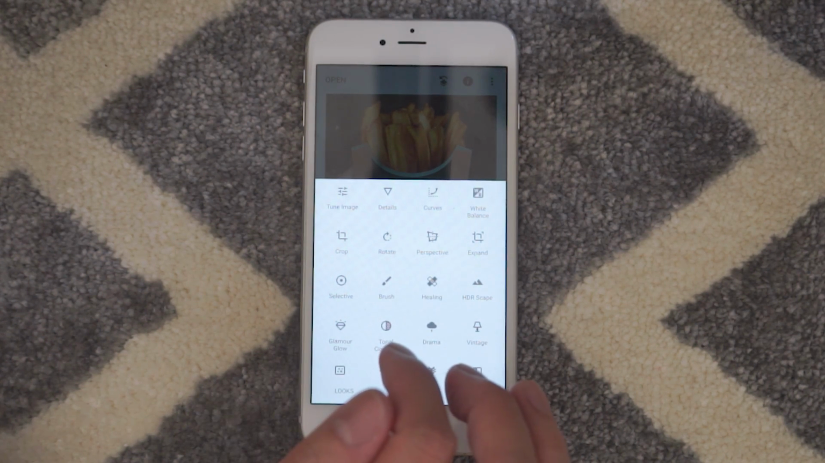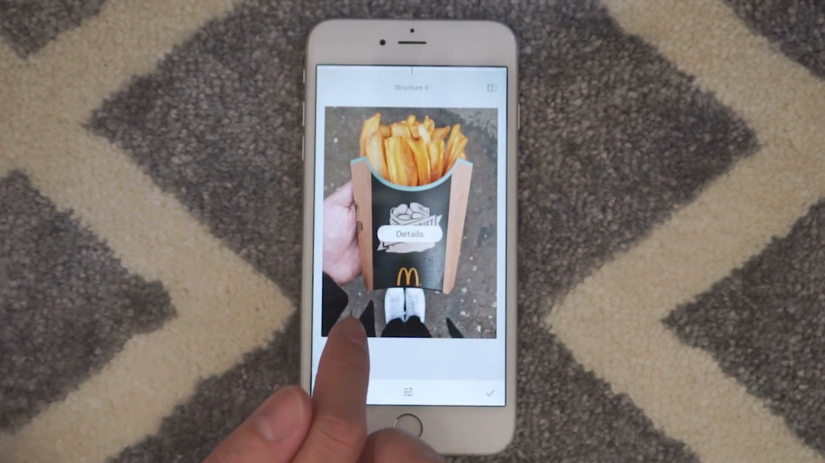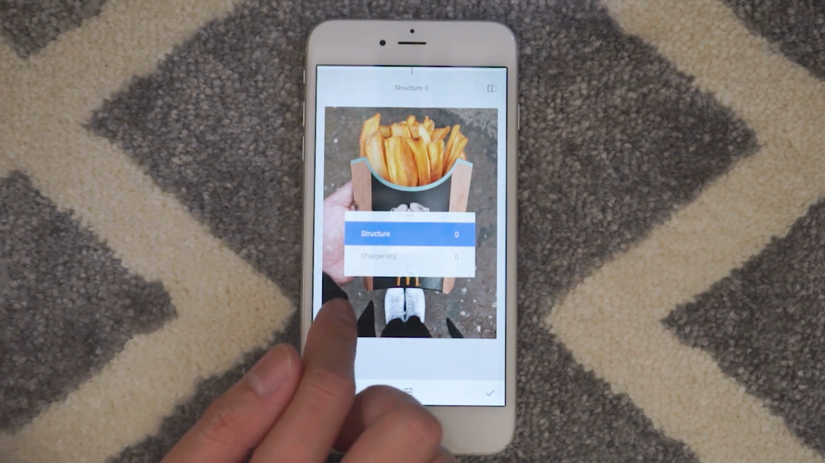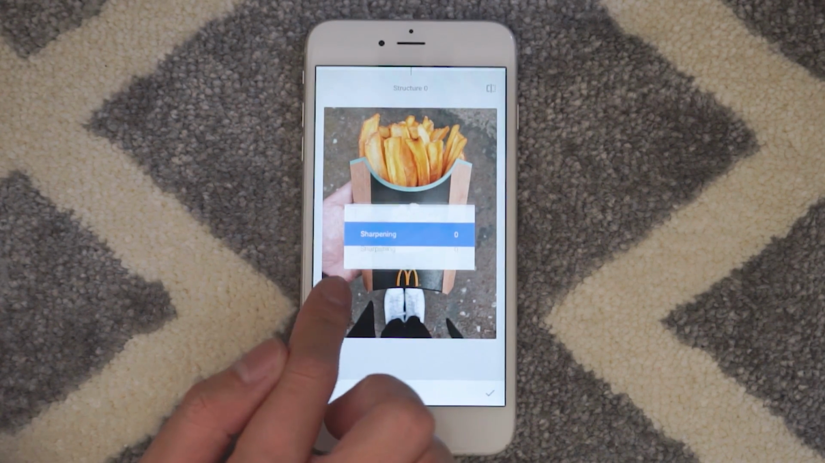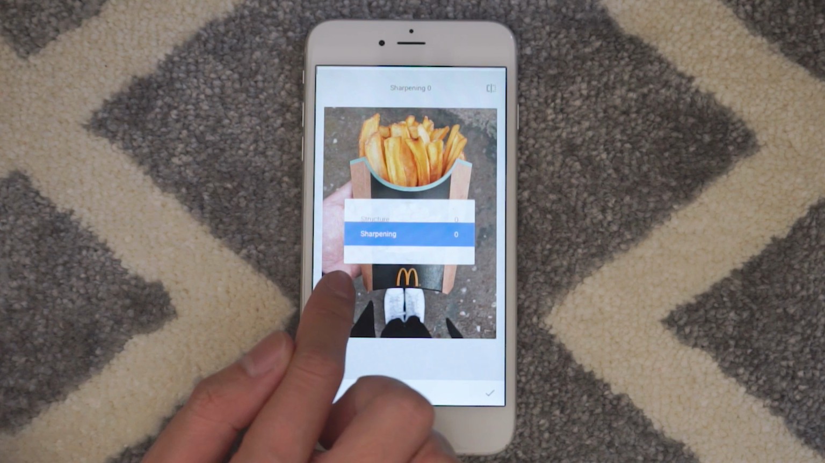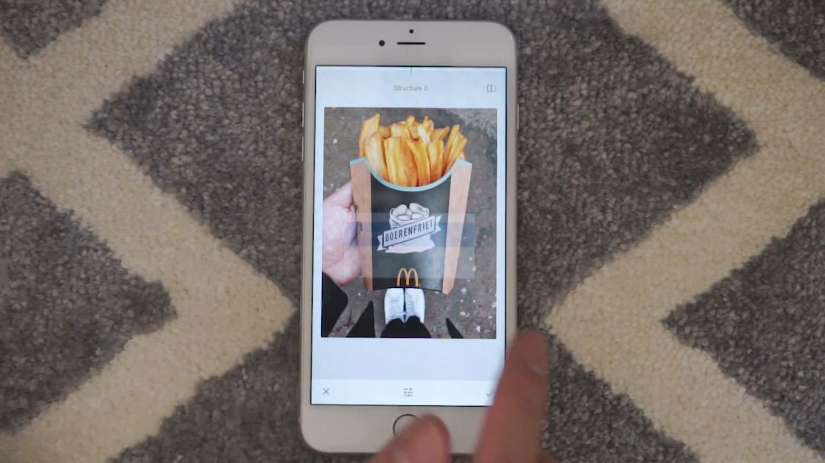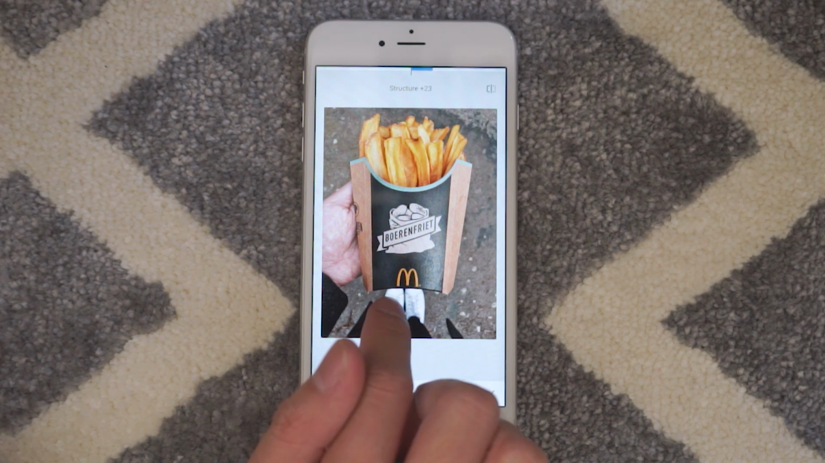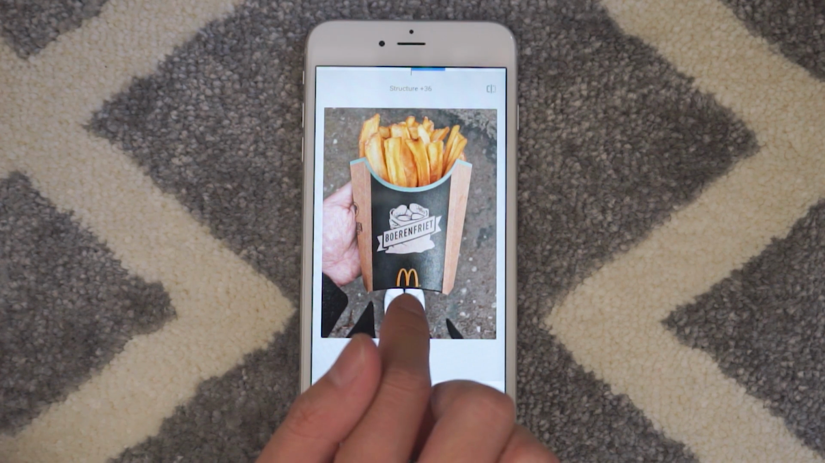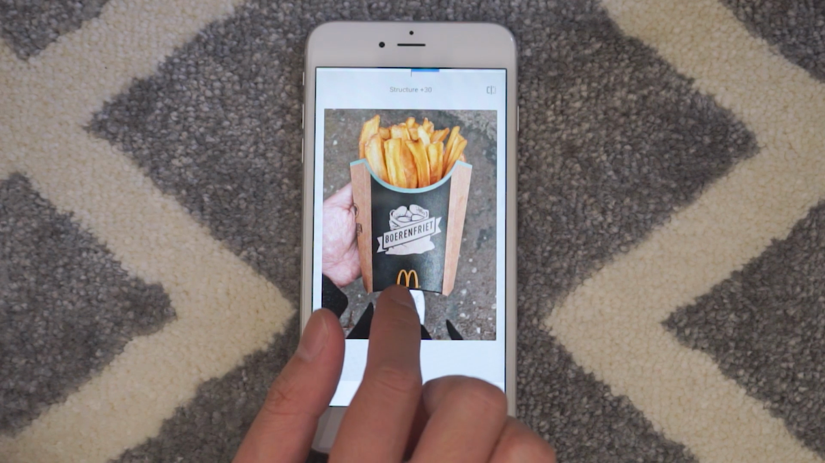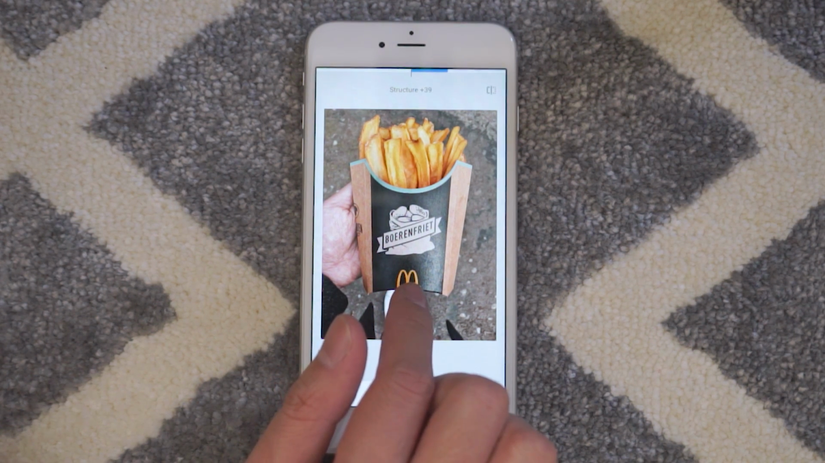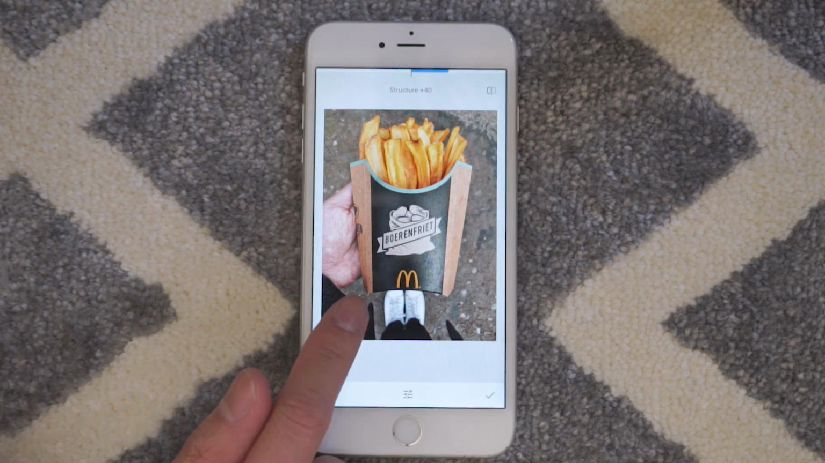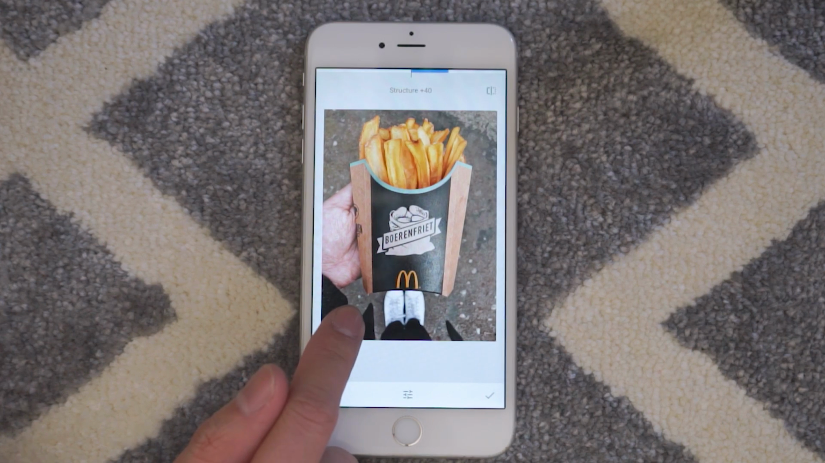The first thing we get started here for me is the details, and that'll bring up the structure or sharpening. So you can scroll up and down and choose which one you like. I rarely use sharpening, so I usually use structure a whole lot more. And structure, I feel, brings out the fine details of the food. Whether it's the burgers or fries, it'll bring it out and really make it pop. I normally add about 30 to 40 depending, and it just depends on the photo and how I feel. And you can actually push and hold the screen and it'll show a before and after of the photo.